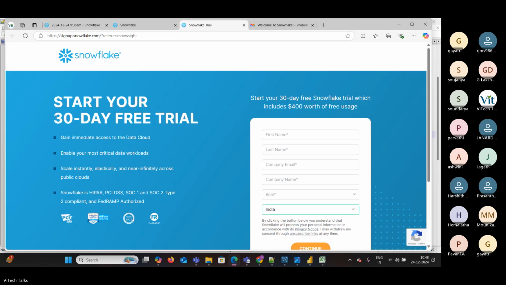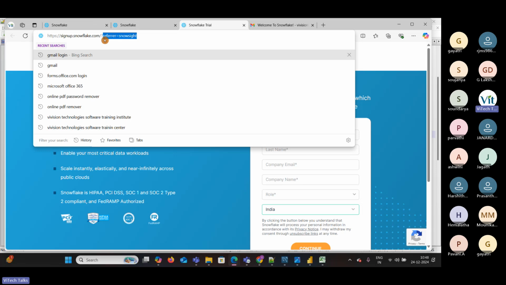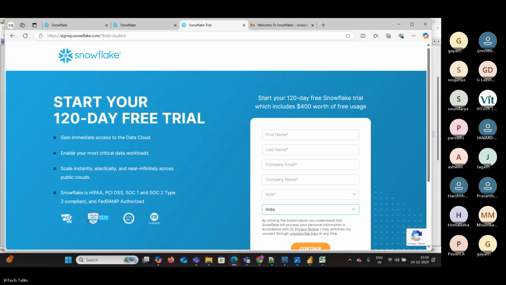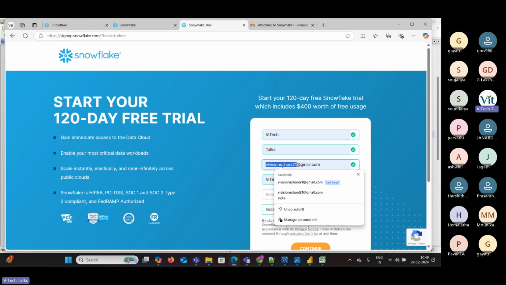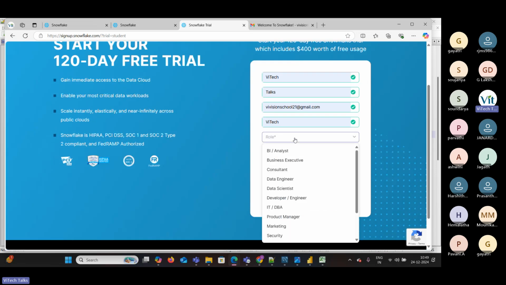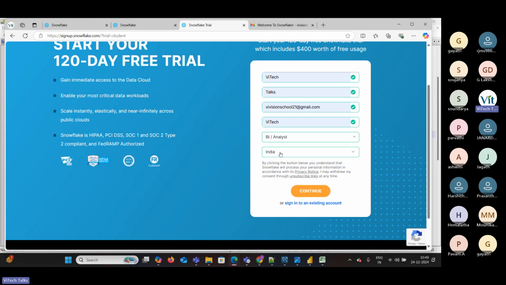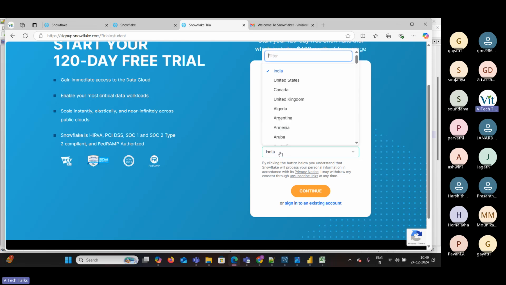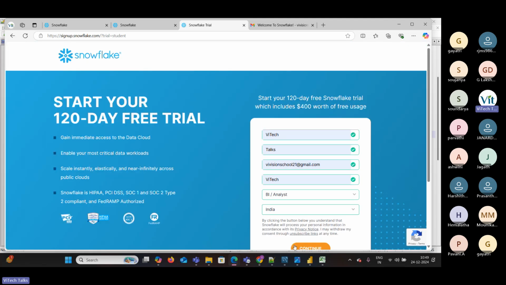Here the free trial is available for only 30 days. Now if you want to make it 120 days, what you can do is trial equal to student. See here, earlier it was 30; now we have a 120 days free trial account. You can type your name, your email ID, and which company you are working for, something like this. Here you can select the role BA or analyst. Click on your country name. If you are in India, you can select India or United States, whatever it is, and click on continue.